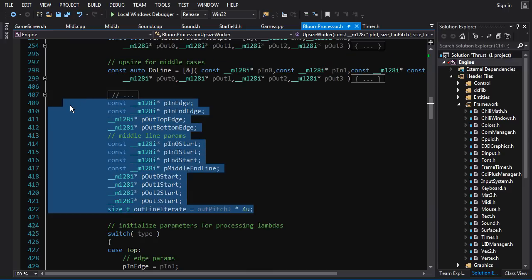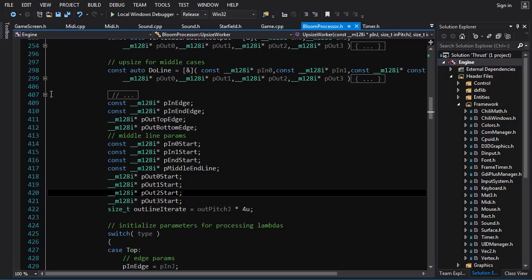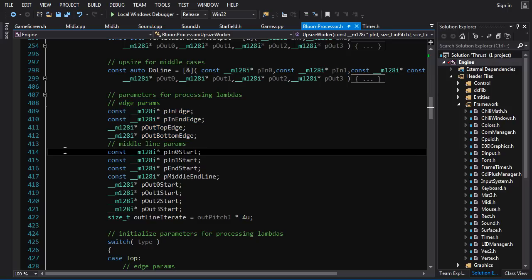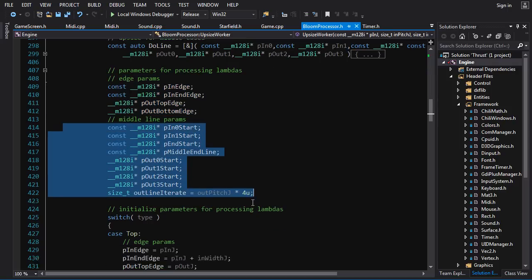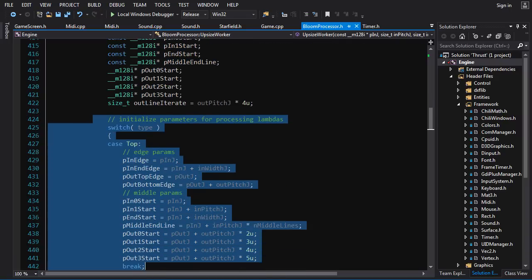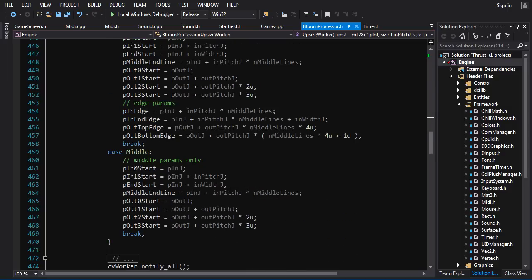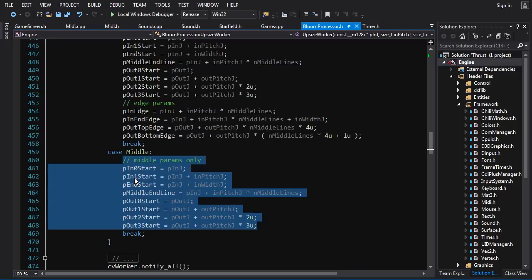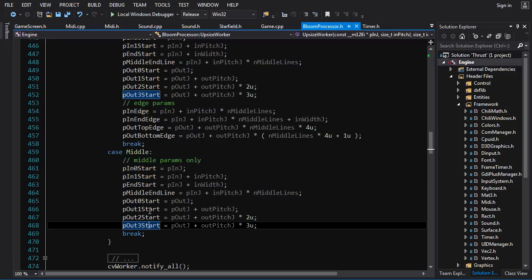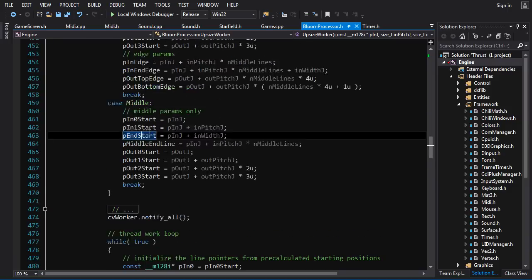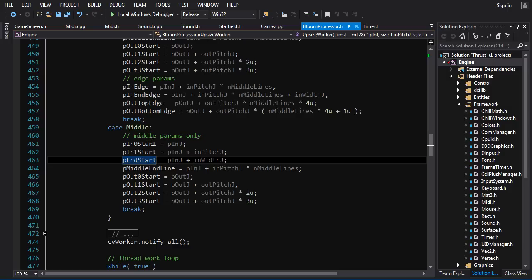Here is where we declare all of the pointers that we're going to be using for our processing. Here you've got the pointers for the special case for the top edge or bottom edge, depending on what type of job we are, and the pointers for the middle line sections that we're going to be looping through. And then you initialize those parameters based on what kind of job you have. If it's a top or a bottom job, you're going to initialize the edge parameters and the middle parameters. And if it's a middle job, you only have to initialize the middle parameters. These parameters, especially the start ones, are used to start every pass of the job thread, right? Every frame, because every frame you're going to start from the same position and then work your way down to the bottom of the job.